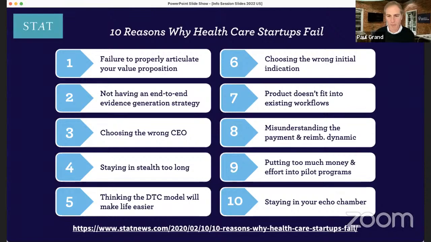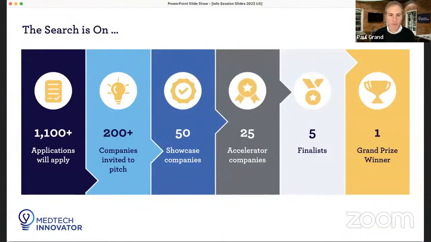So let's talk a little bit about our process and what this is going to be like in general for you. This is based on last year. We had over 1,100 companies apply to our US program. That's the program focused on companies that want to enter the US market as their primary market. Of those 1,100 companies, we invited 200 to pitch on our road tour. I'll tell you more about the road tour in a little bit, but just understand about 20% of the companies will be invited to pitch.